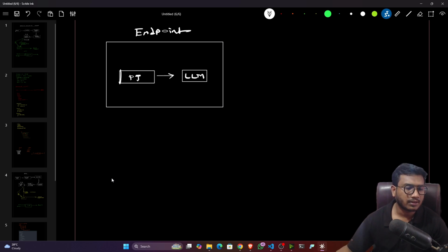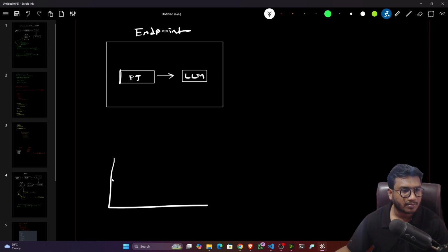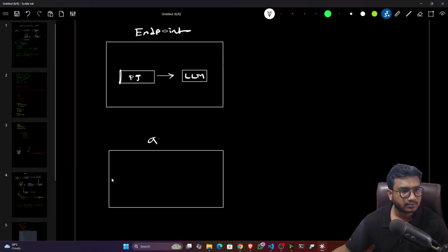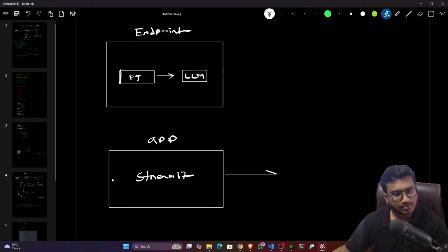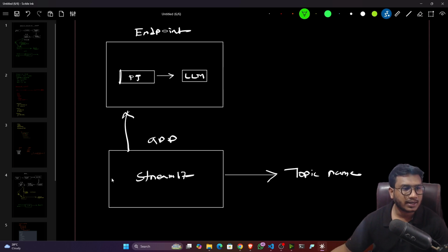And now what will happen? We'll be creating another file called app.py. In the app, we'll be using Streamlit, and this Streamlit will take the input from the user. Let's say the topic name should be the input, and this topic name would be passed to the endpoint. That means endpoint and app.py would be connected with each other. That means they will communicate with each other.